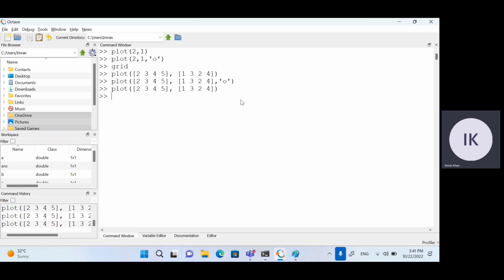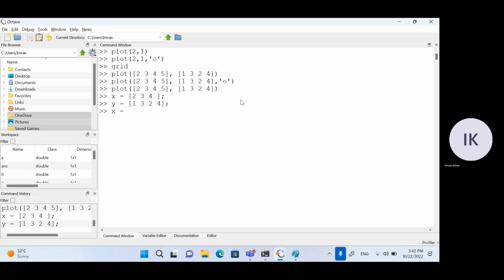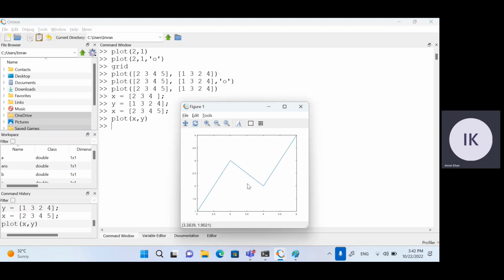So usually what we do, we take the x values. Suppose x is what here? What are the values of x here? 2, 3, 4, and 5. Then I'll take the y value, y equal to 1, 3, 2, and 4. Okay, see what will happen. I'll get an error because x I'll redefine again here, 2, 3, 4, and 5. Okay, now I'll just simply write plot x and y so that here I'll get a plot like this.